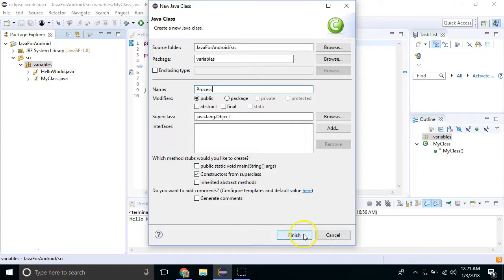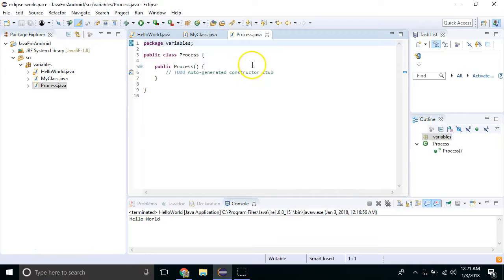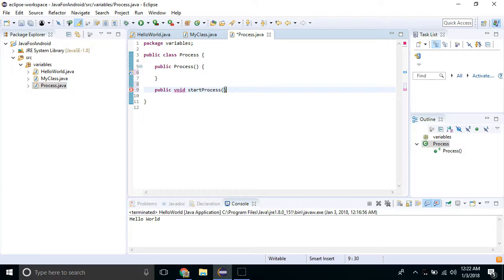I need a constructor, so I'm going to leave that checked. Hit finish, and then a new process is created. Let's create a method inside the process class and call this start process. So when this method gets called, the process that we're about to do is going to start. To replace a process, I'm going to use a timer.